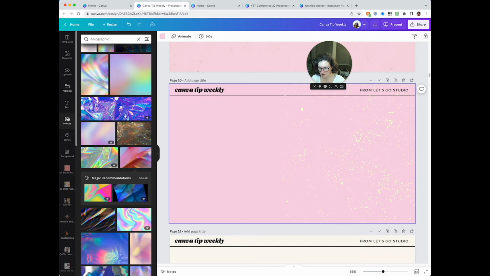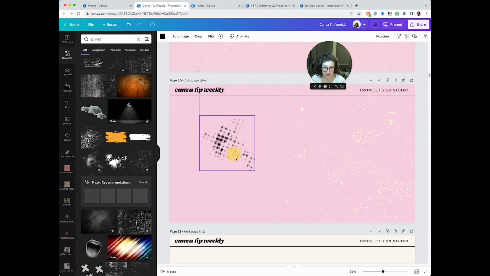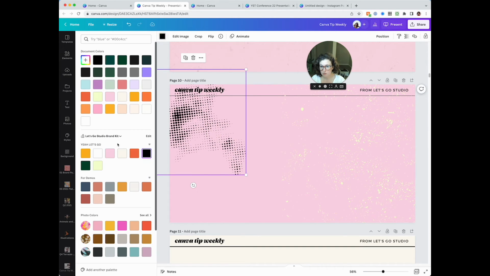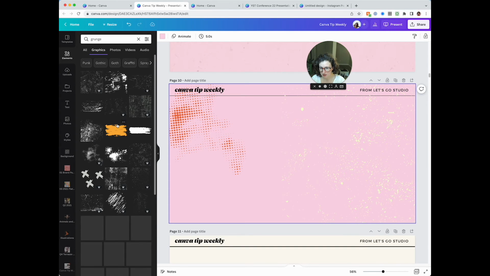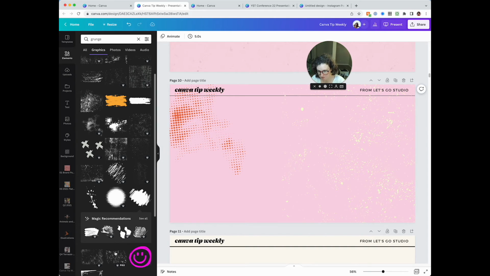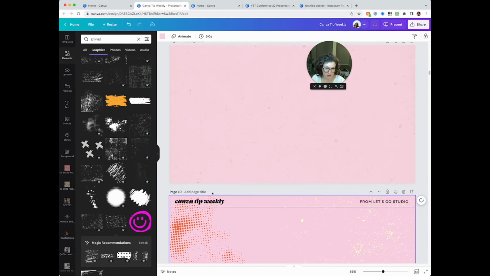To get that kind of texture effect, you're actually going to come over to elements, and you see where I typed in grunge. There's just tons. This halftone is really cool. I've done a couple of halftone brands before. Super rad. I love a cool halftone. You make sure you click on graphics. Let's see. You could do stuff like this, something like that. It's awesome. It's a great way to add a texture.